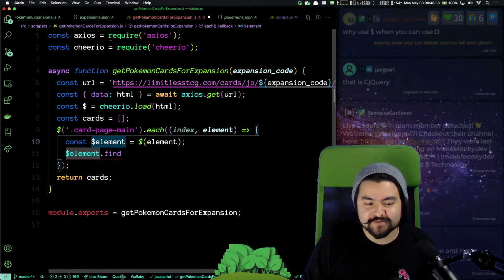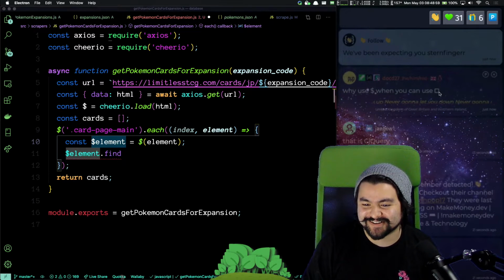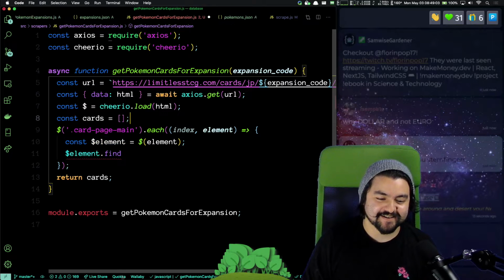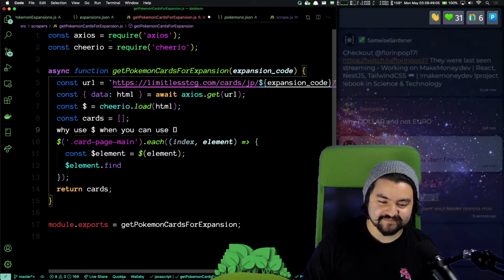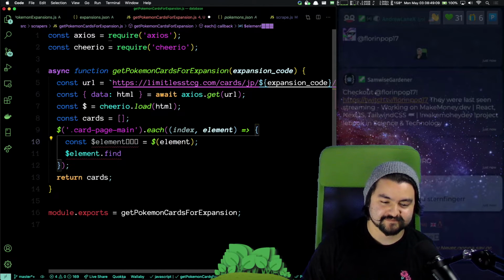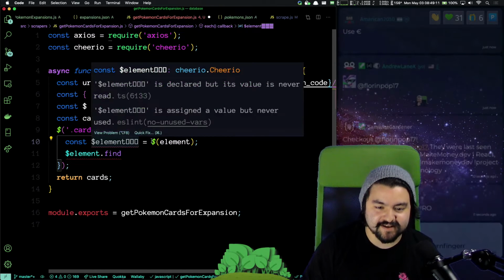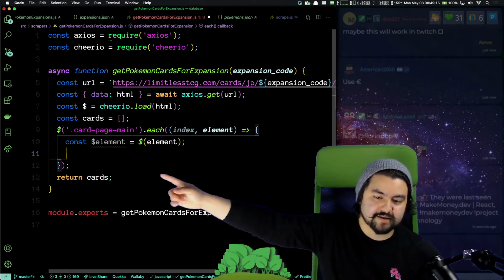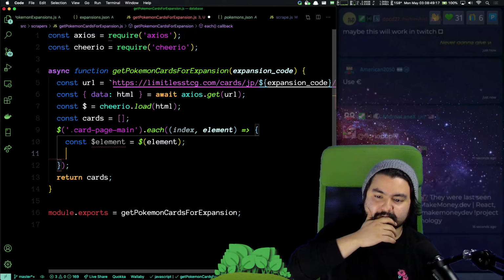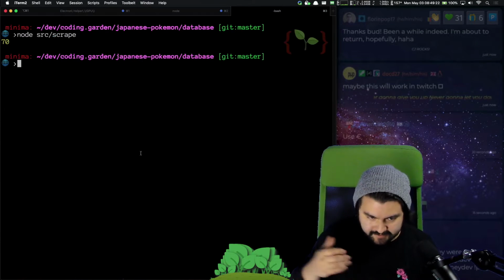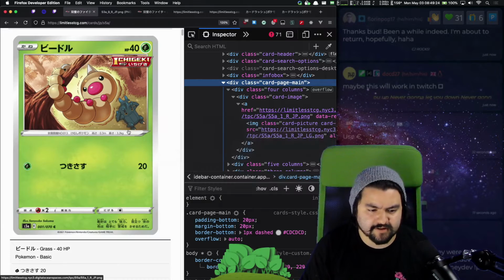Why use $ sign when you can use this Unicode character? I'm gonna do it. Is this actually a valid variable name? Maybe not. It might not have come across in the Twitch chat. Okay, regardless. So that's the only reason I'm naming that variable with the $ sign, it's just convention. I don't have to call it that, but I am going to.